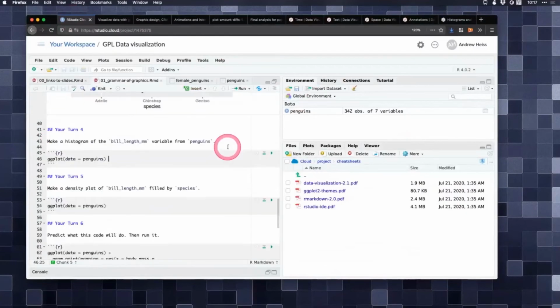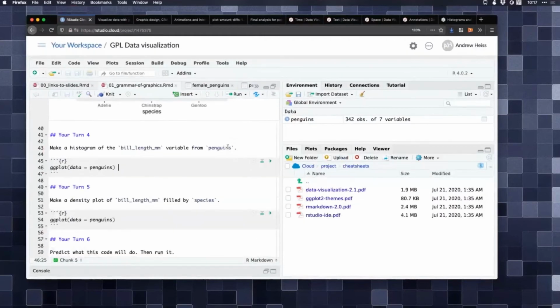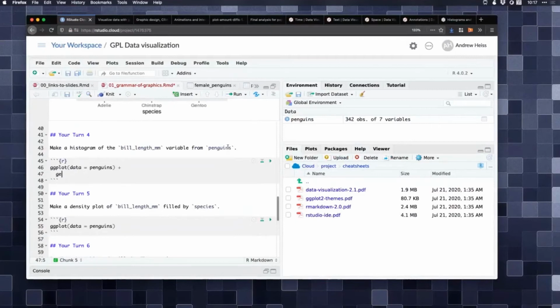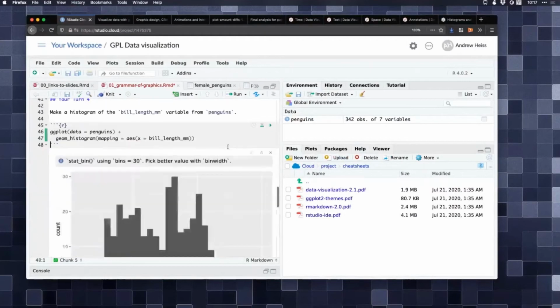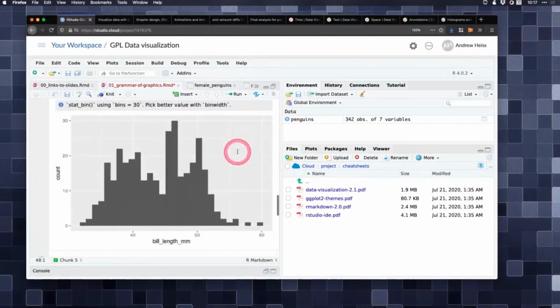So to make the histogram, we're going to use that penguins data. I'm just going to come here, zoom in a little bit. So we're just going to add geom histogram. We're going to say mapping equals AES. On the x-axis, we want bill length mm, and that should be all we need. That's that same graph that we saw.